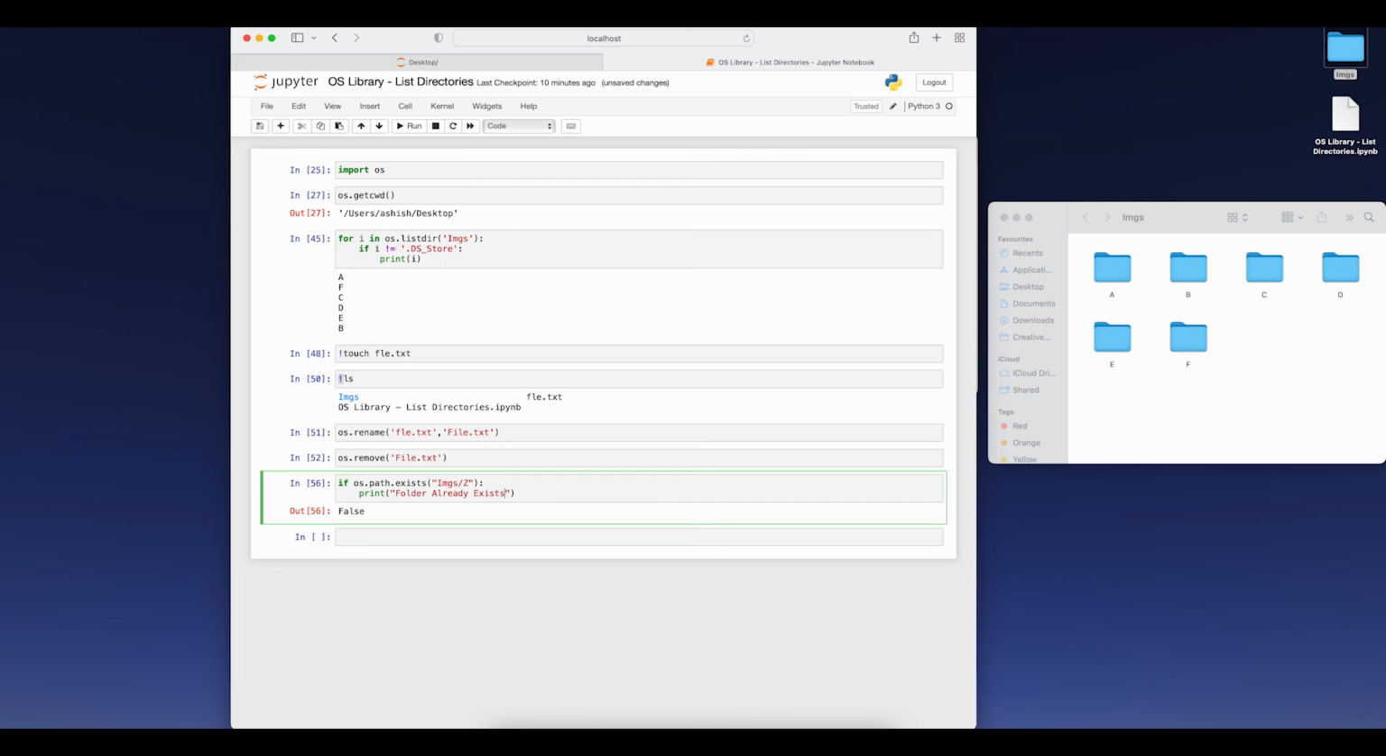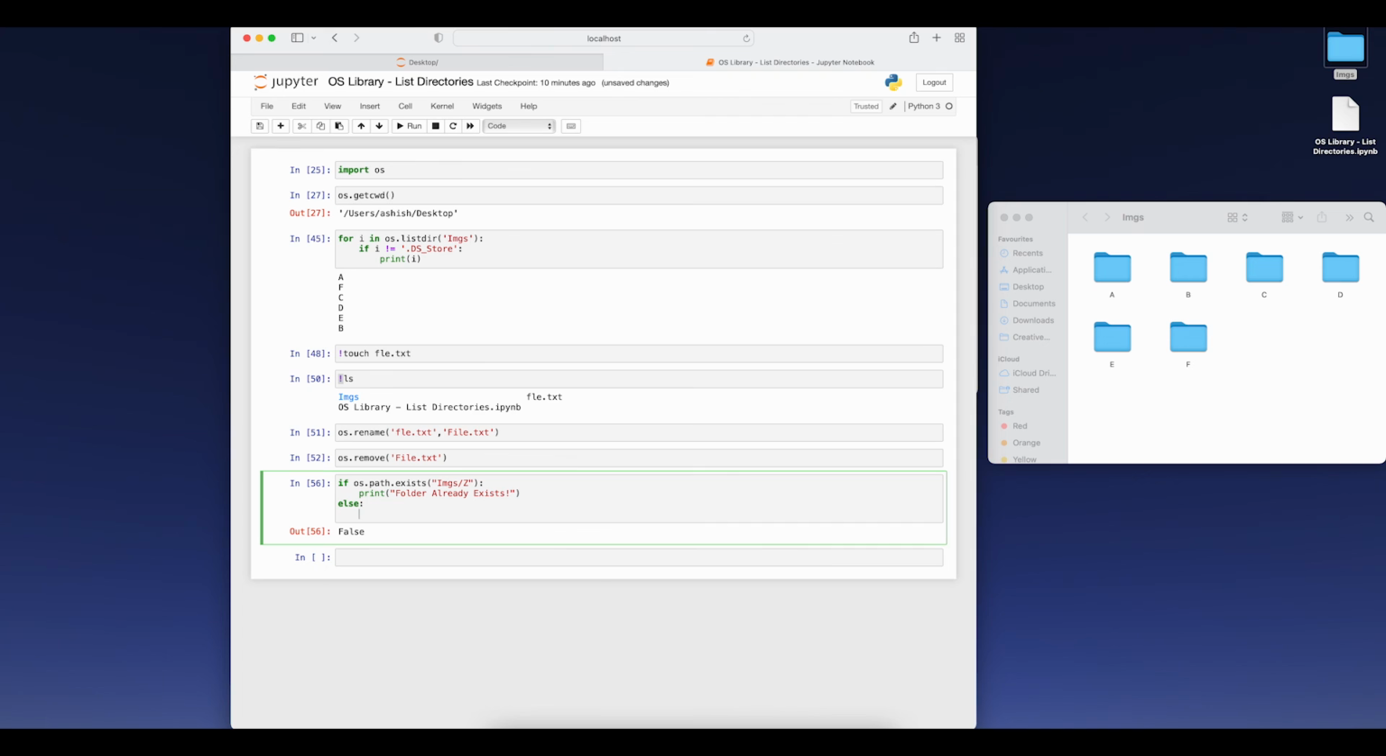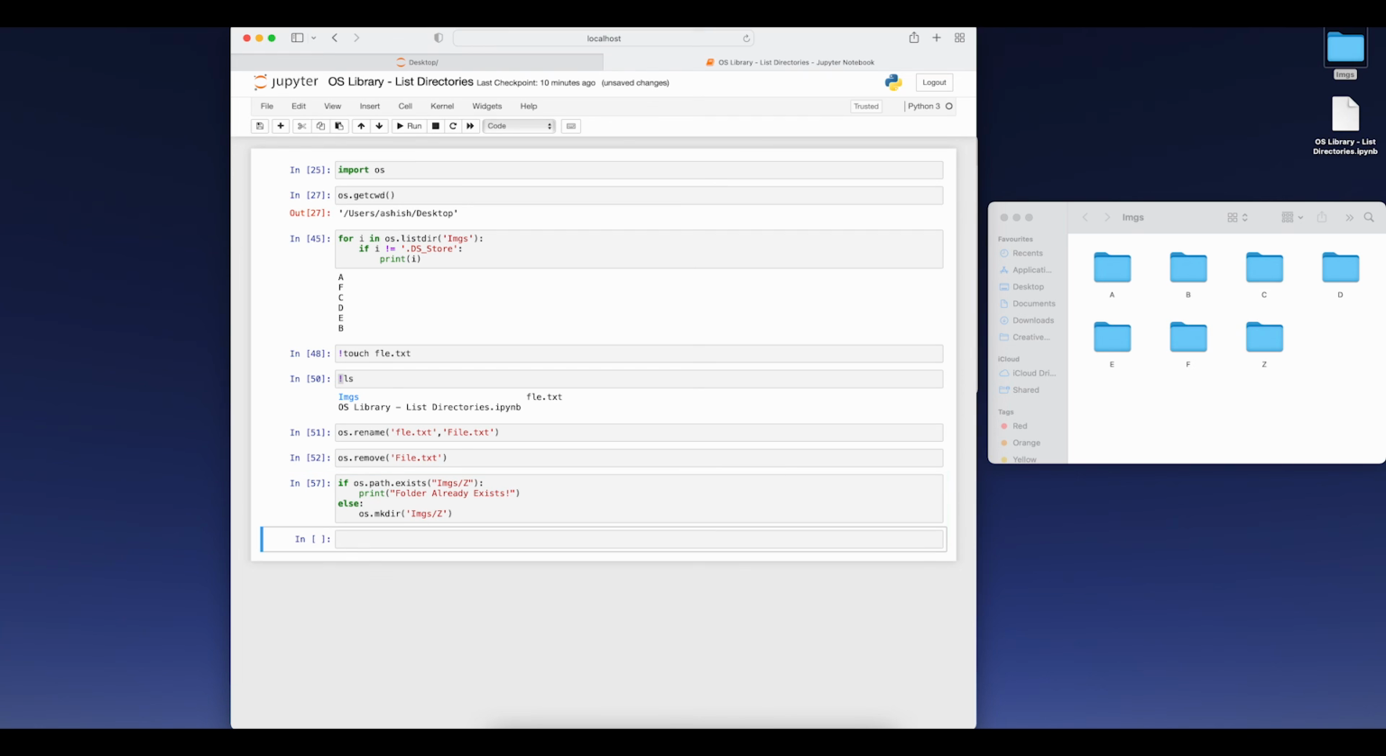folder already exists. But if it is returning false, now you can either write path.exists, which will automatically give you true, so you do not need to write anything here, or if you want to, you can write it in this manner as well. So if it exists, print folder already exists. Otherwise, means if the folder is not there, you can make a folder with os.mkdir. Just make a folder with the name inside images. Obviously, just make a folder Z, execute it.